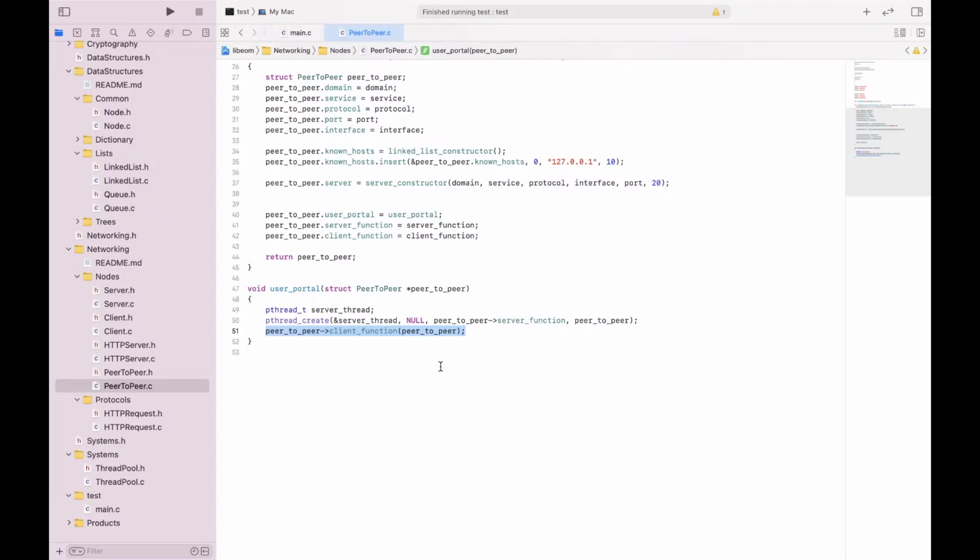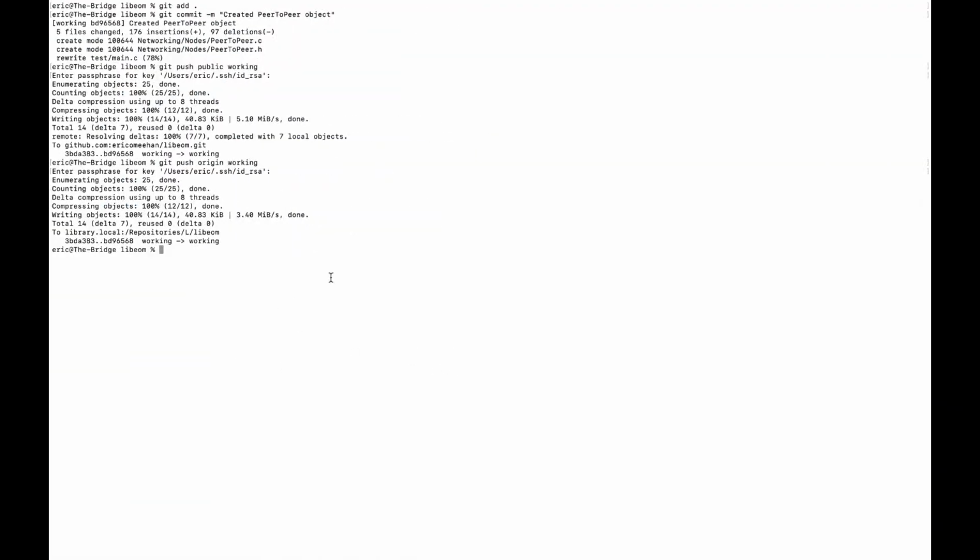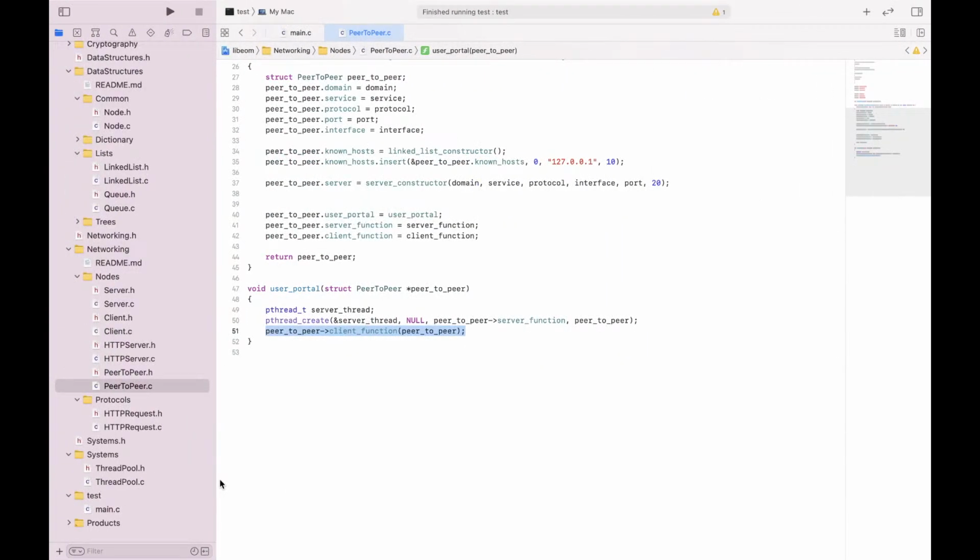Probably what we'll want to do is include a set of other things for it to do. So maybe it would accept some arguments from the user. So you saw me using git here just a second ago, where I typed in git add dot or git push origin working. Whatever I type in there, it will actually do things in accordance with my commands. And it may be that sending a message is one of those things. So our user portal, we are going to kind of leave as this for now. It is just going to be calling this client function.